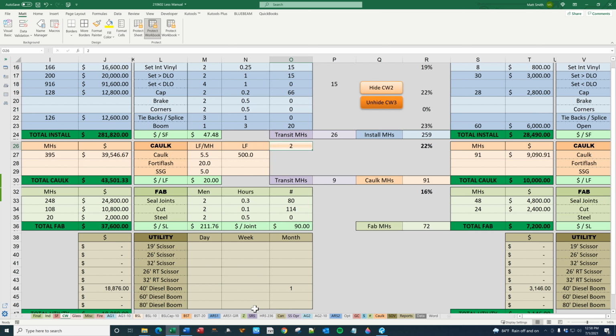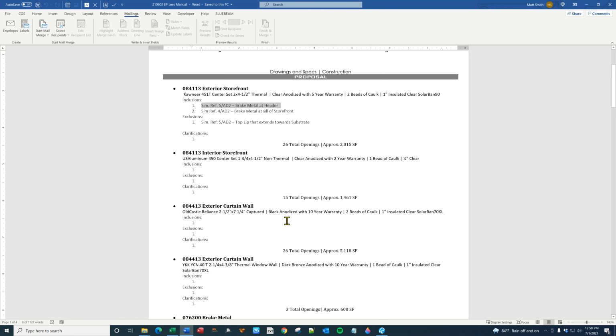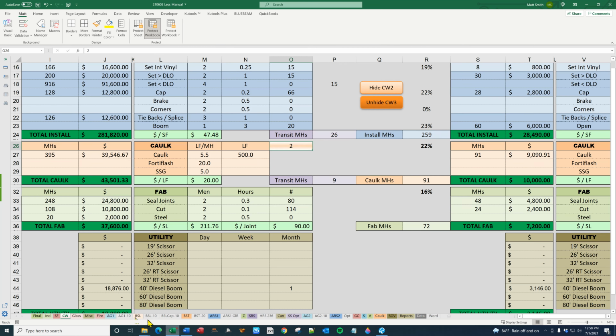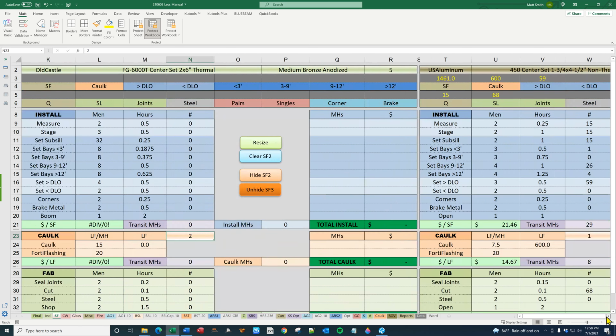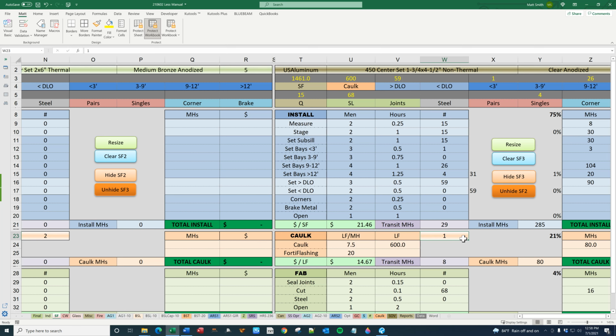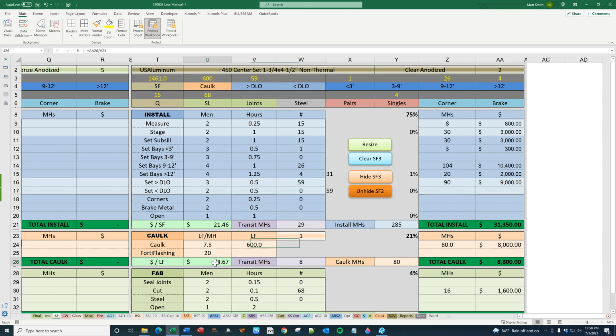And then this also makes it to the proposal. So 1 bead of caulk, 2 beads of caulk. So if I go over here to SF, first one has 2, second one has 2, but, oh no, actually, so there's the one there. So just to realize this, this is taking the total by the linear feet. Now, this won't change even if this is 2. So just to be aware of that, I guess.